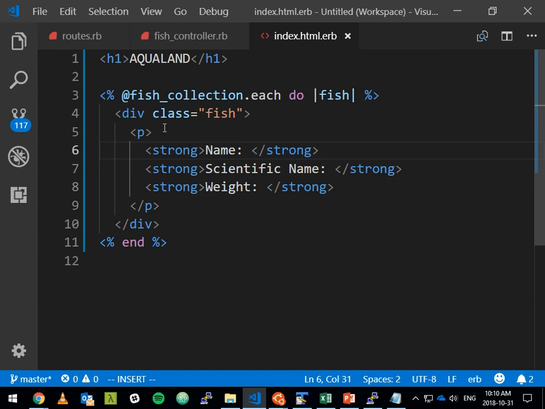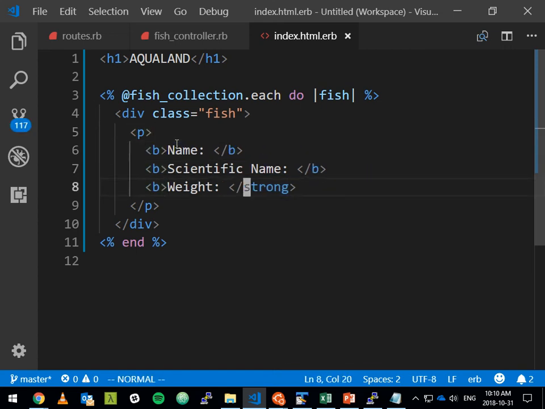I started to use the B tag instead of the strong tag. They seem to be the same thing. Can I just use B instead of strong for bolding things? Why am I always typing strong? It just seems like so much more to type. Let's get rid of it. B. Okay.